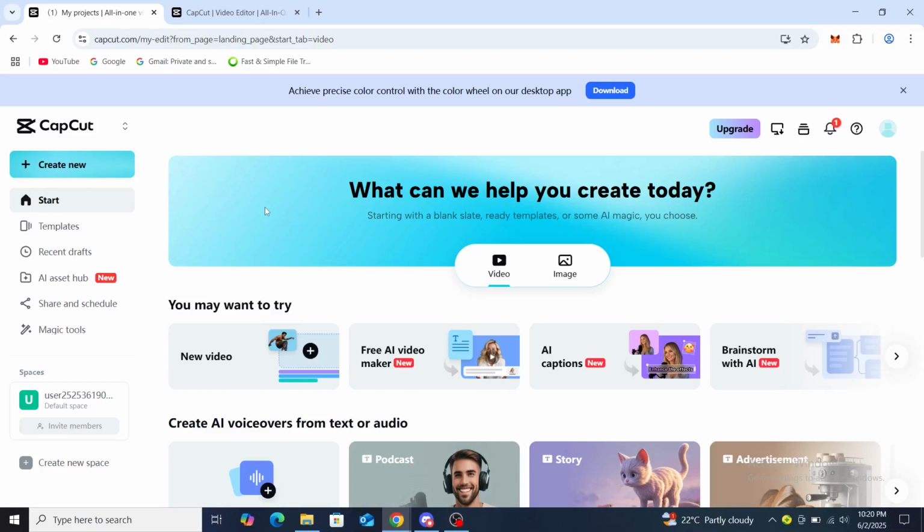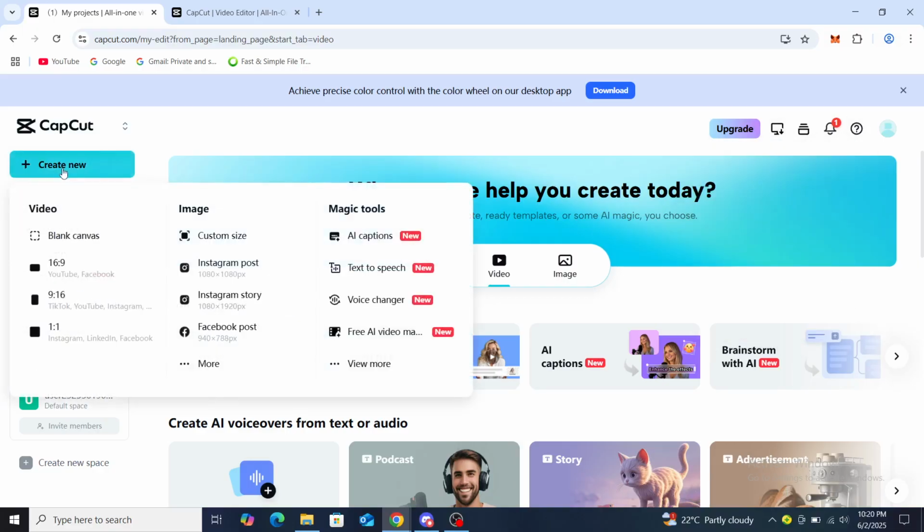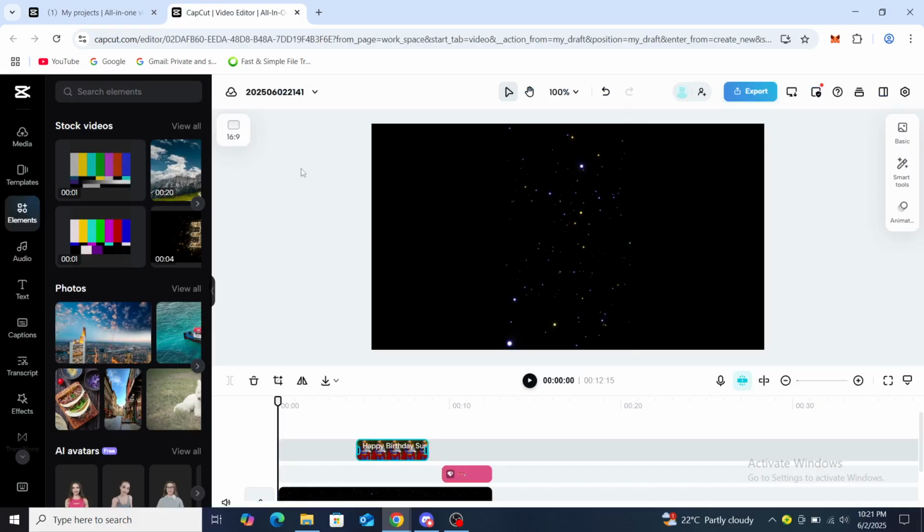Today I'm going to show you how to add layers to CapCut. So the first thing you want to do is go to CapCut.com. On here you can see CapCut, you can see upgrade and some other options as well. Click on create new. Now on here you can see black canvas 16:9 and other aspect ratios. Open one of these. So on here you can see something similar to this.